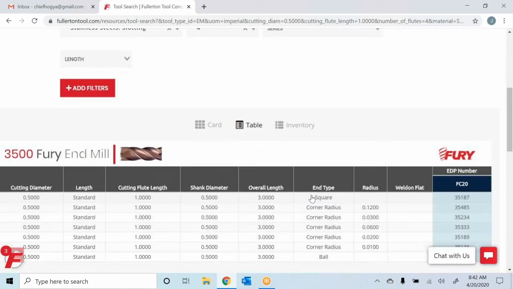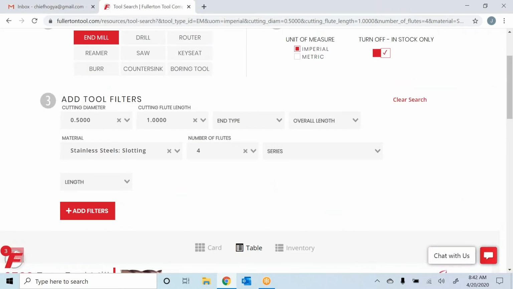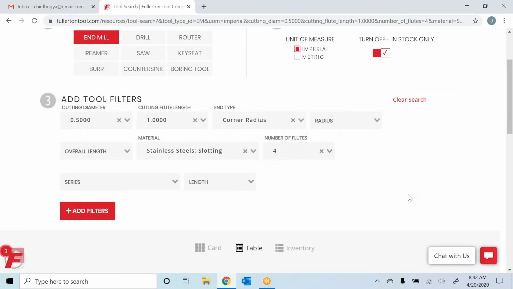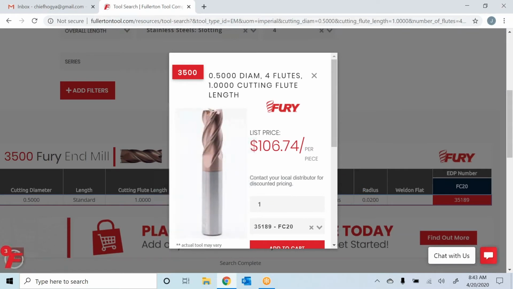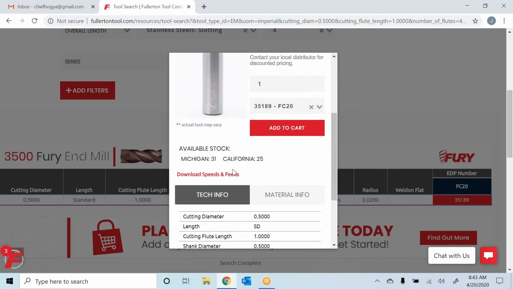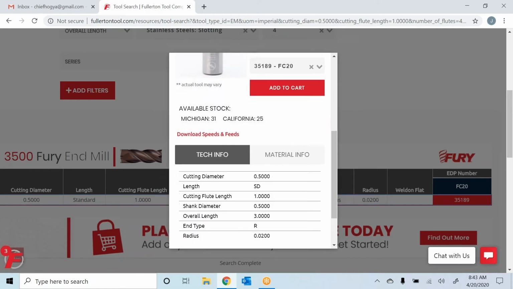Now we can dig down even farther because you can see it still shows quite a bit there. You can dig down farther and say I want to do a corner radius and I want to do a 20 thousandths corner radius. This will take you to the exact tool. 1/2 inch diameter, 1 inch flute length, overall length is 3, corner radius 20 thousandths, gives you an EDP number. If you click on that, it's going to show you what the list price is. It's going to show you what we have in stock in Michigan, what we have in stock in California. It'll give you the technical information that goes along with that tool.